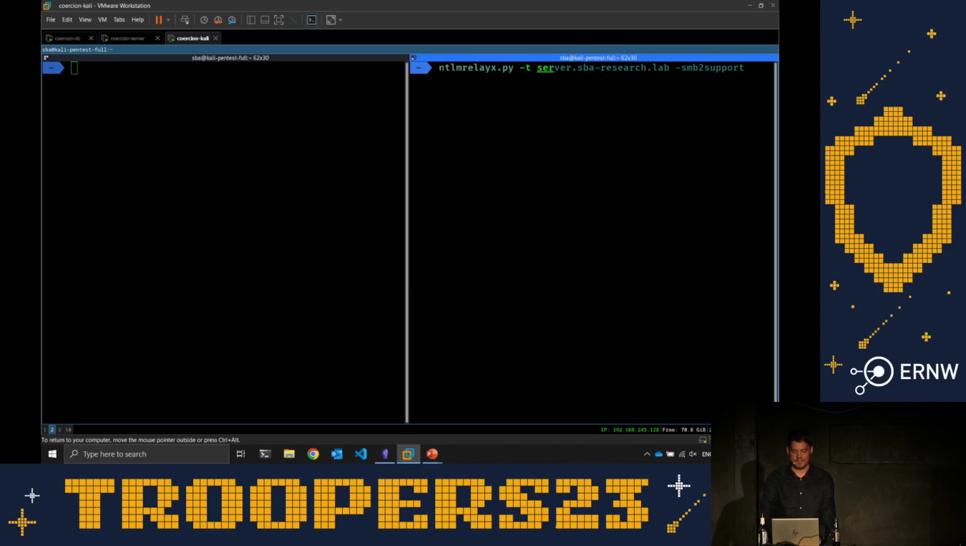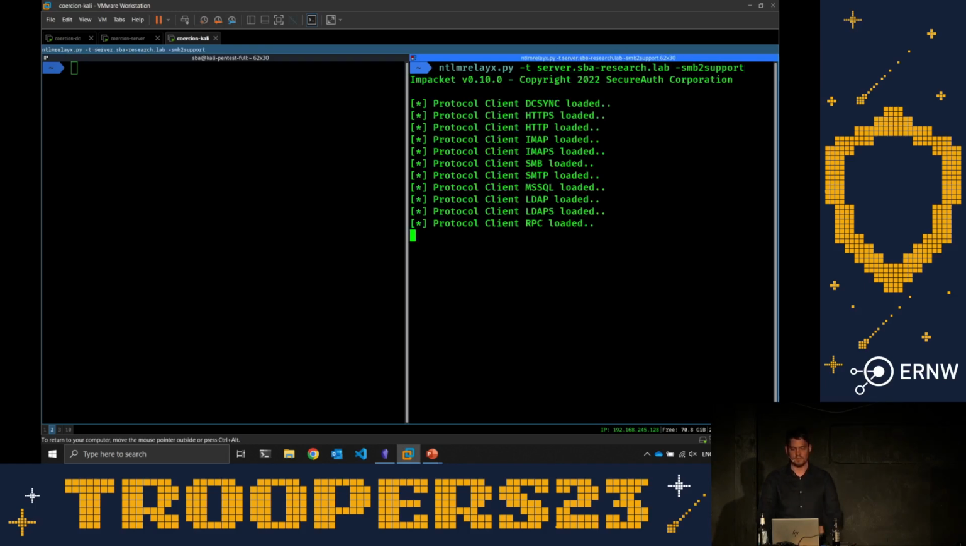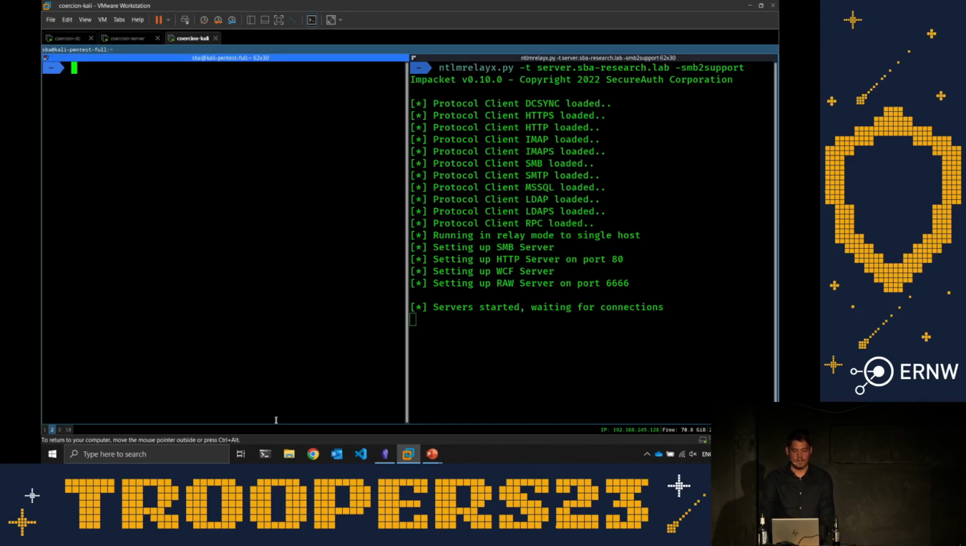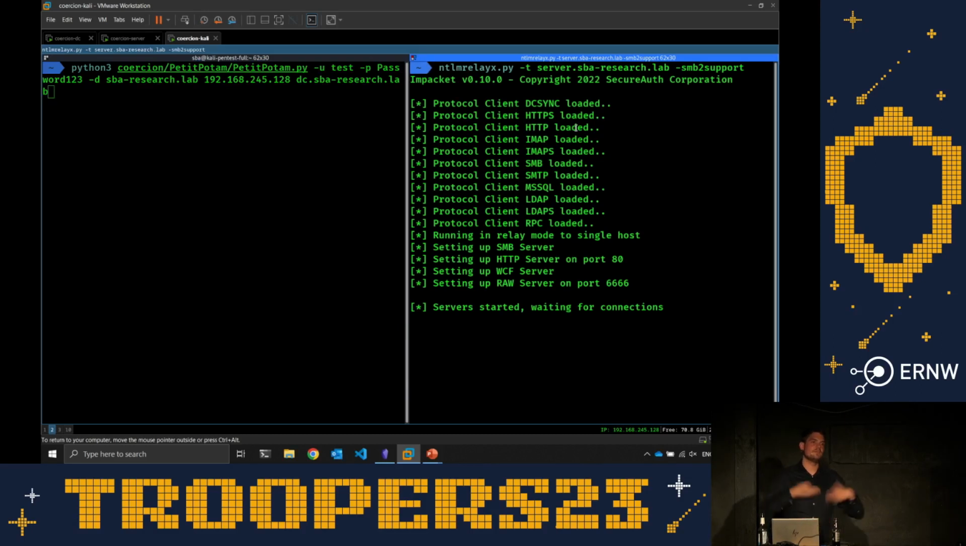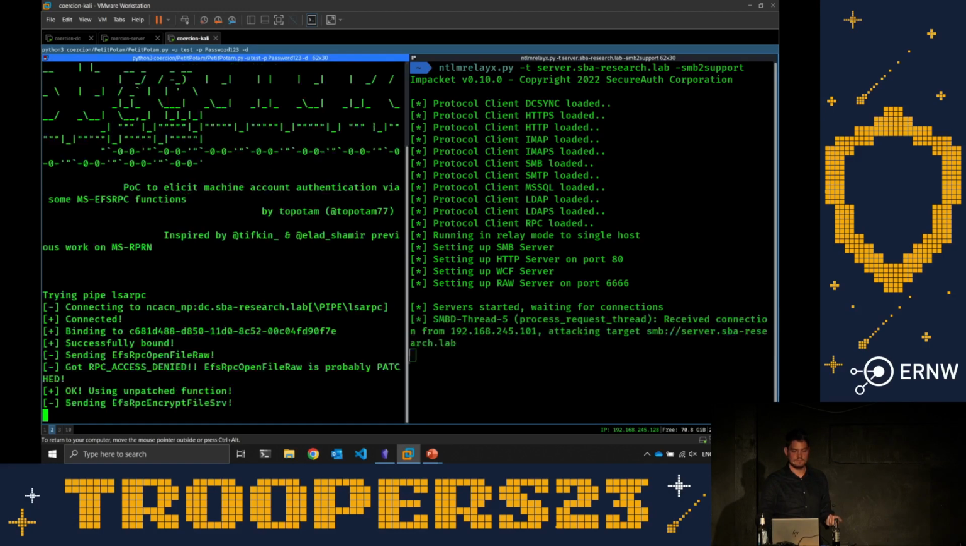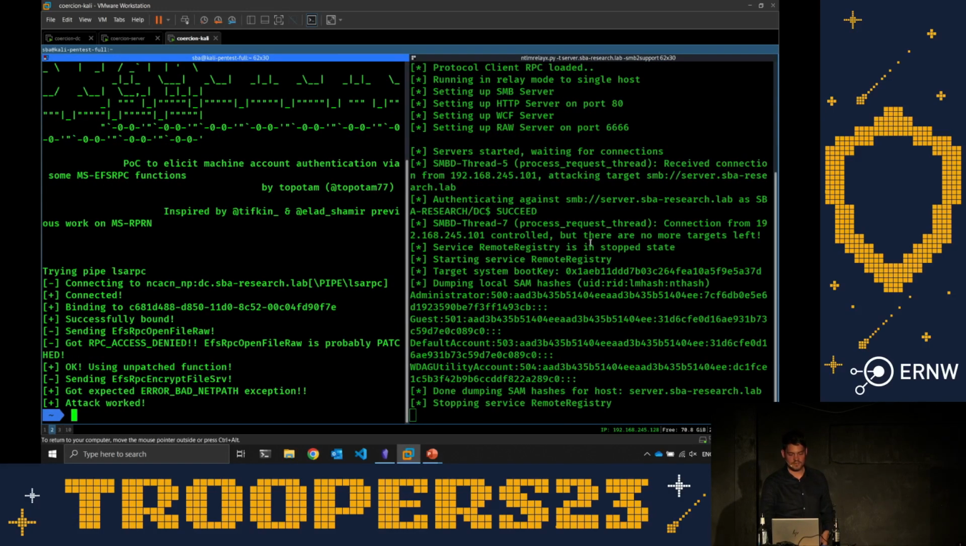So NTLM relay X, where do we want to relay? To this server, and yeah, we will need SMB2 support. And here on the left, we will actually do exactly the same. We will again coerce the domain controller to us. And after this happens, this NTLM relay will relay this connection to the server 1. This worked, and here on the right we can already see hashes because NTLM relay X by default does secret dump on the server, so basically dumps the hashes.